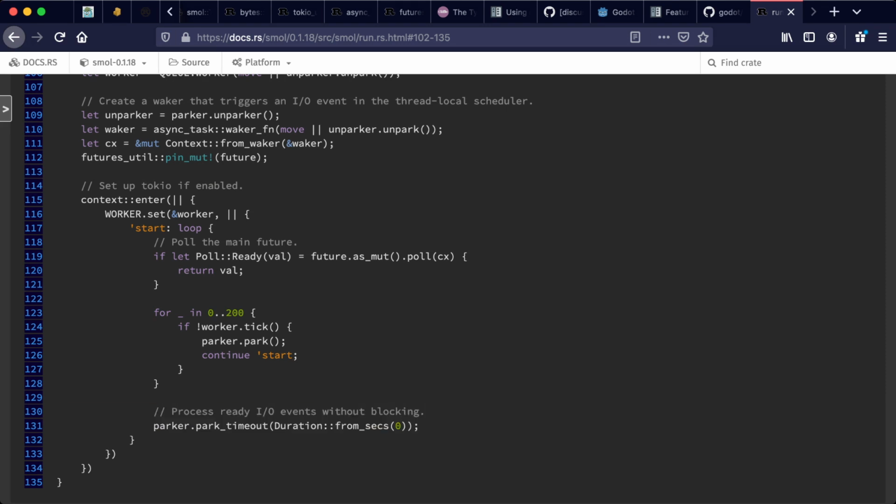I see. So they do a timeout there. Order.tick. 0 to 200. How do they choose 0 to 200? That's a magic number. Huh. Well, the main feature. Okay.